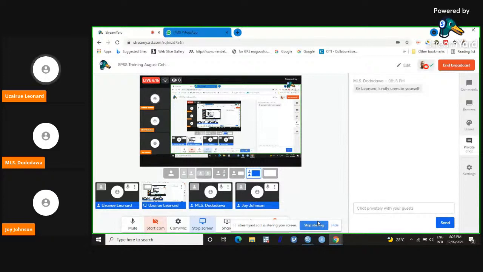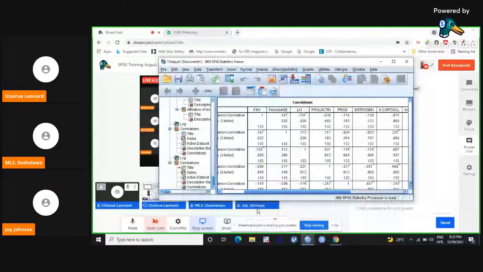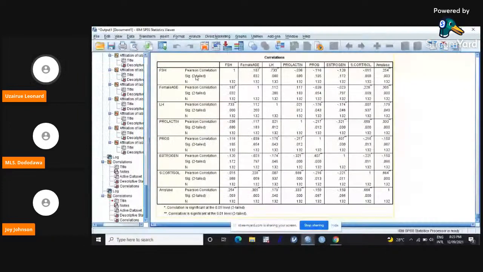What's the difference between this correlation and p-value? They are very, very different. The p-value is also there. Let me open this up. You can see this Sig. two-tailed is the p-value. But this first one is the Pearson correlation. This is the correlation value.